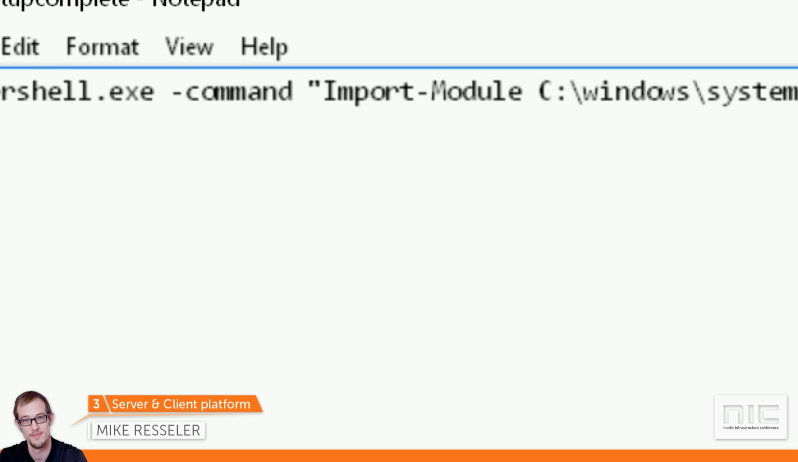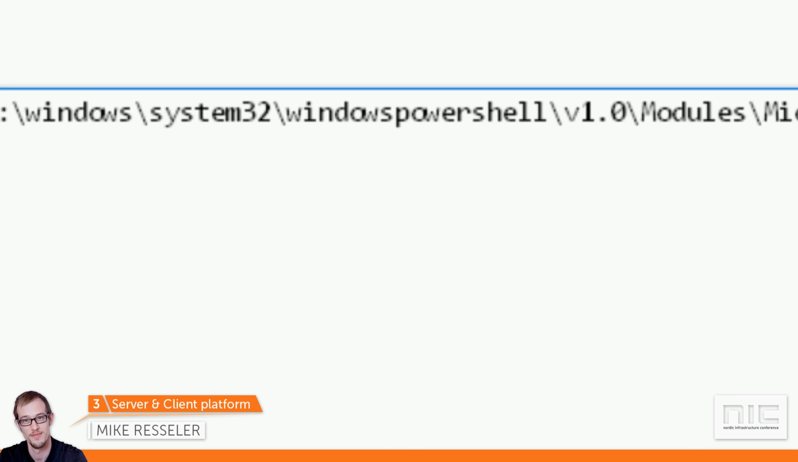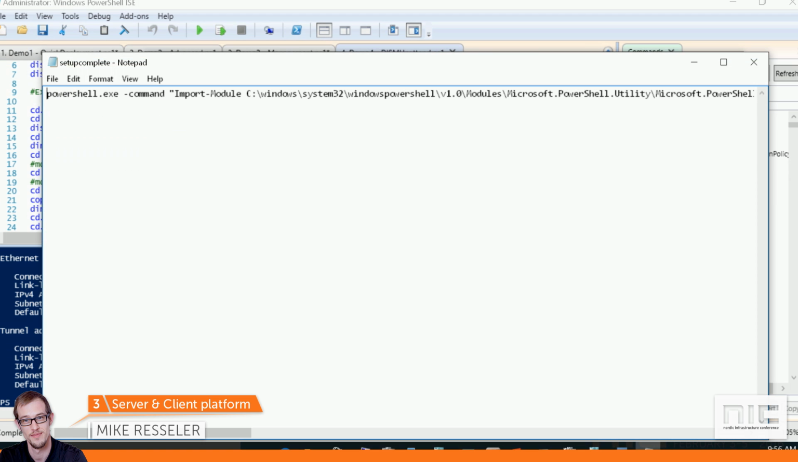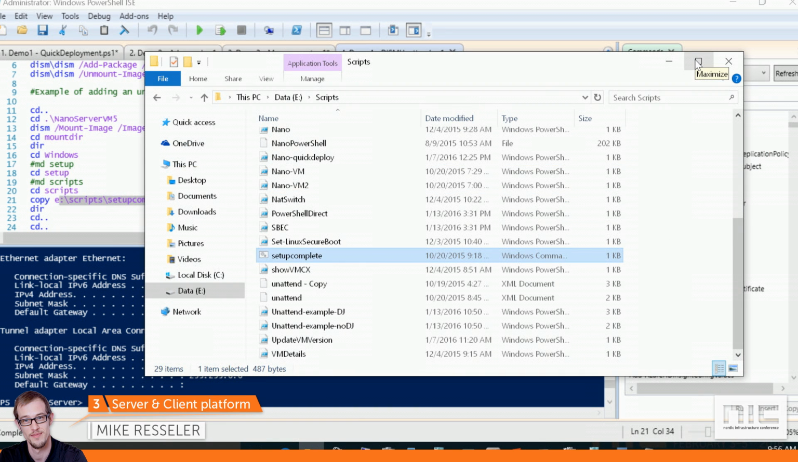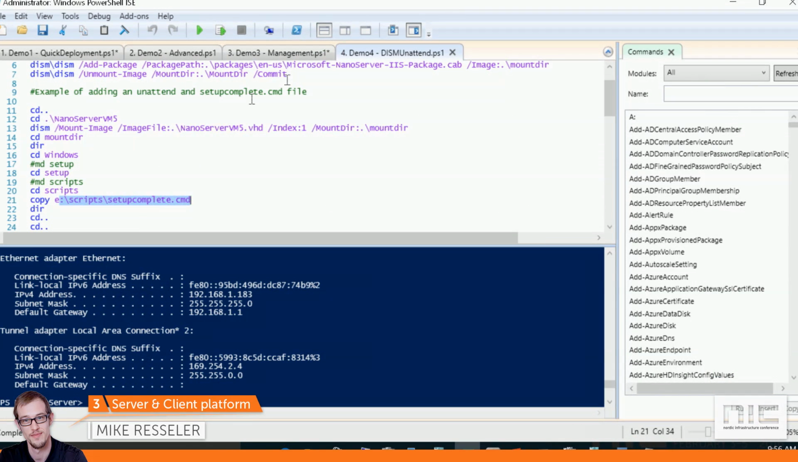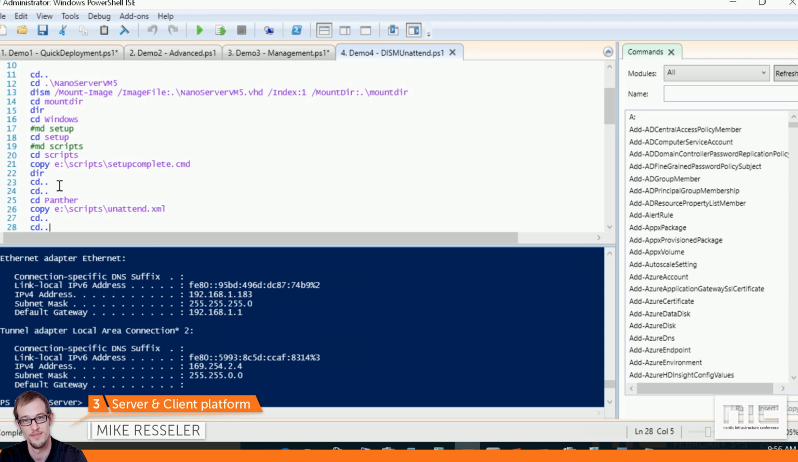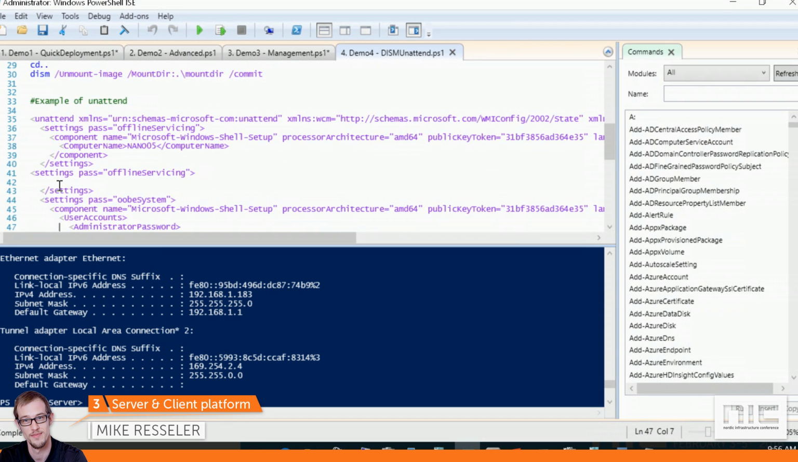PowerShell.exe -comment import module and so on and so on and so on. Luckily you only have to create this once, but keep that in mind. It's going to be a long line with a lot of dashes. But then you can use this, for example, to change the IP if you want to, or add some other things, all depending on your needs. And then finally, for the unattended, exactly the same thing.